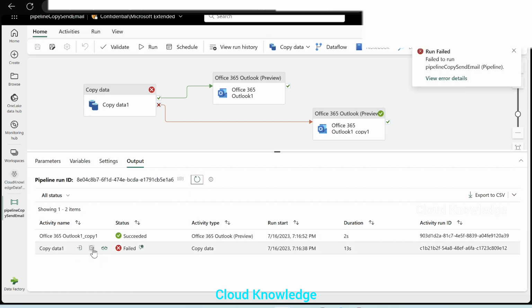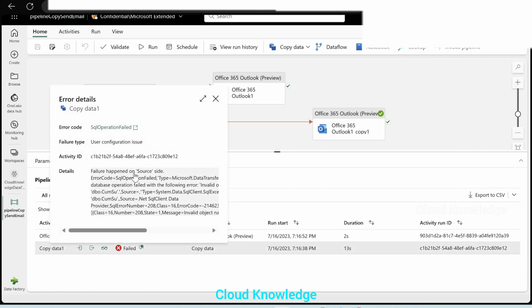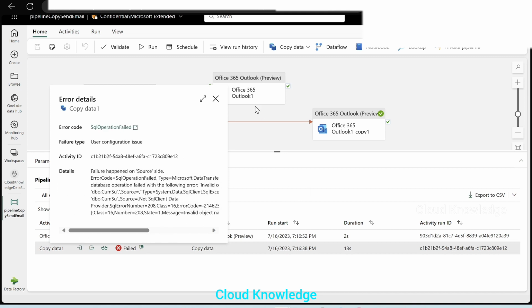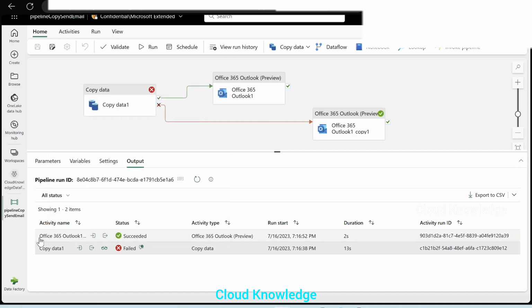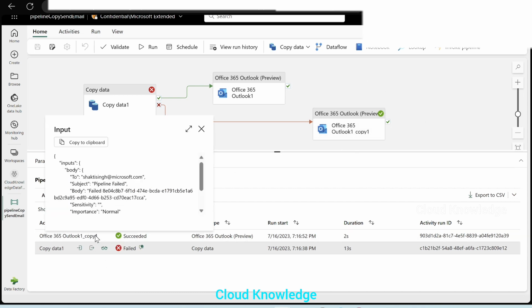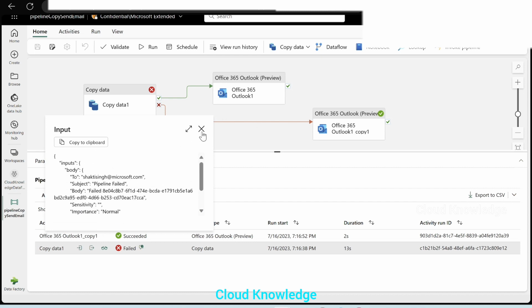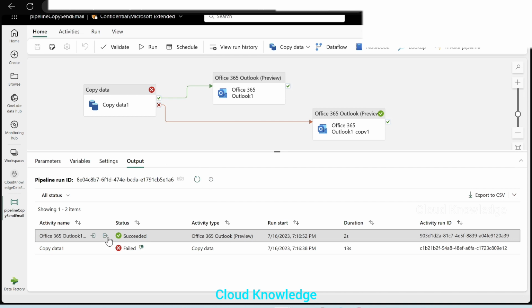Yep, copy data 1 has failed. In the failure message, if you see, it is failed at the source side, and the message is invalid object name, means the table does not exist at the source level. And Office 365 Outlook copy 1, means the second activity, has executed successfully. In the input, the configuration which we have given, and in the output, it will be blank, means the email will be sent. Let's go to the email.